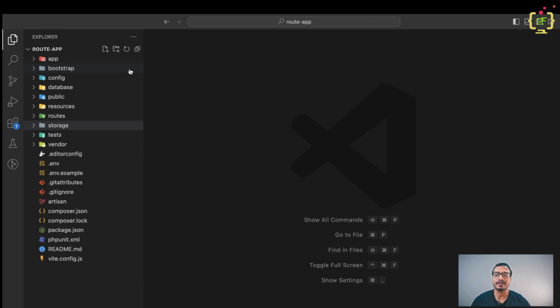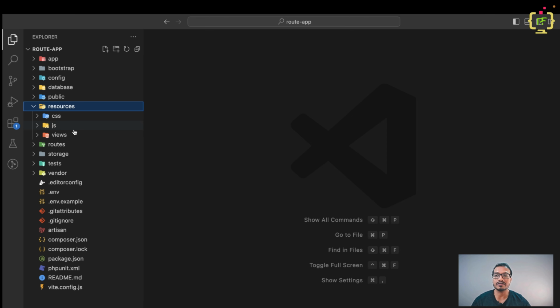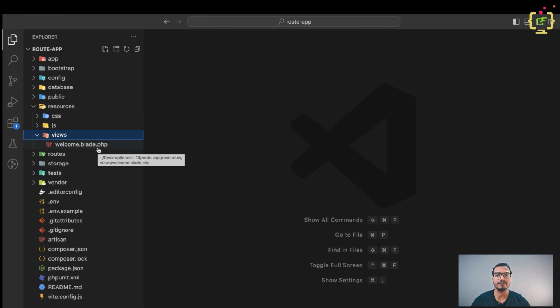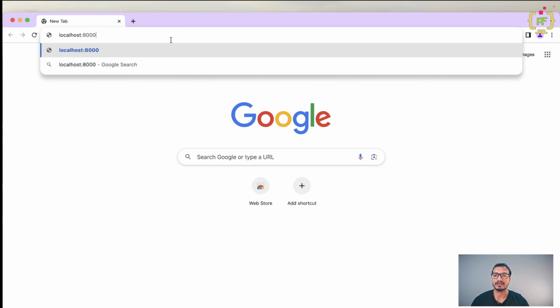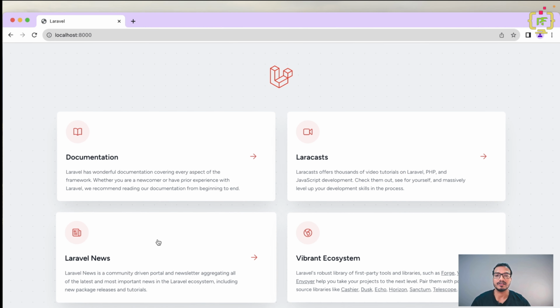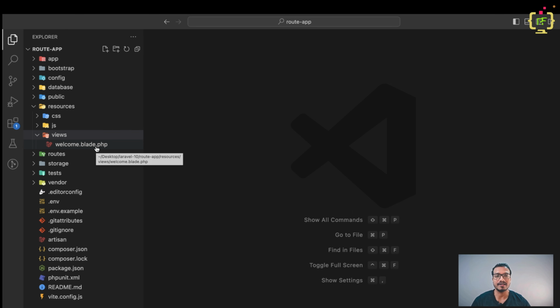Now let's take a look at the folder structure. Here we have the resources folder inside this project, available in the root of the project folder. Inside resources, you will have the views folder. By default, there will be one welcome blade file. When you run this application with php artisan serve, you will be able to see this homepage at localhost:8000. This is the welcome blade file, and it comes with Laravel by default when you install a Laravel application.